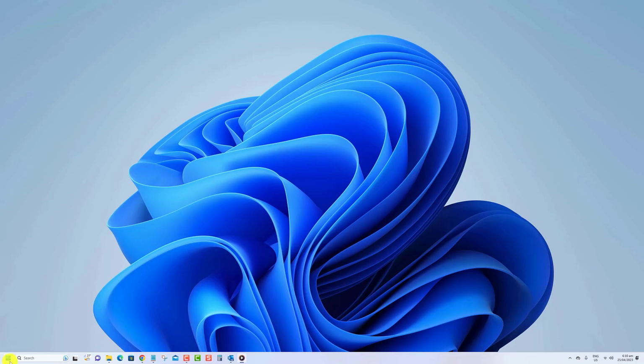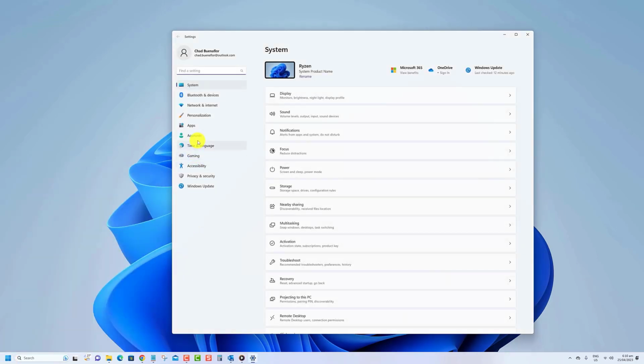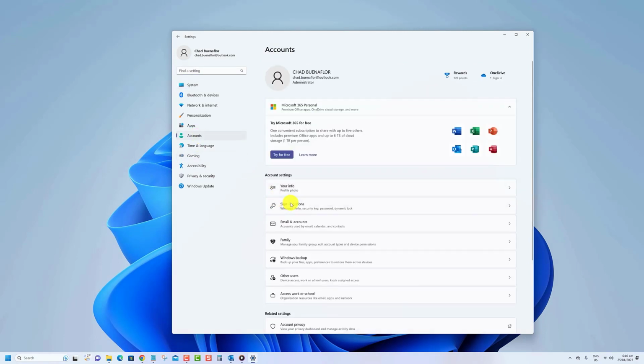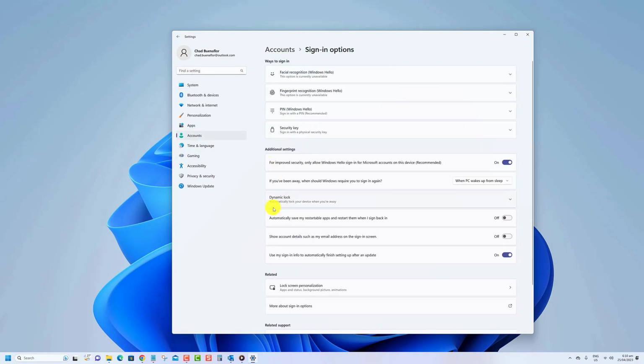Click the Start button, then on Settings, click on Accounts, click the Sign In Options tab. Under the Additional Settings section, turn off the Automatically Save My Restartable Apps and restart them when I sign back in toggle switch.